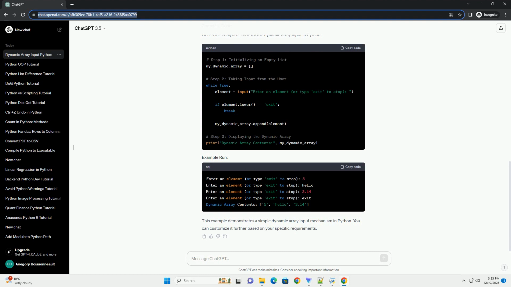In Python, dynamic arrays can be implemented using lists. Lists are versatile and allow you to store and manipulate data in a flexible manner. This tutorial will guide you through the process of taking dynamic array input in Python. To create a dynamic array, start by initializing an empty list. You can do this using square brackets.